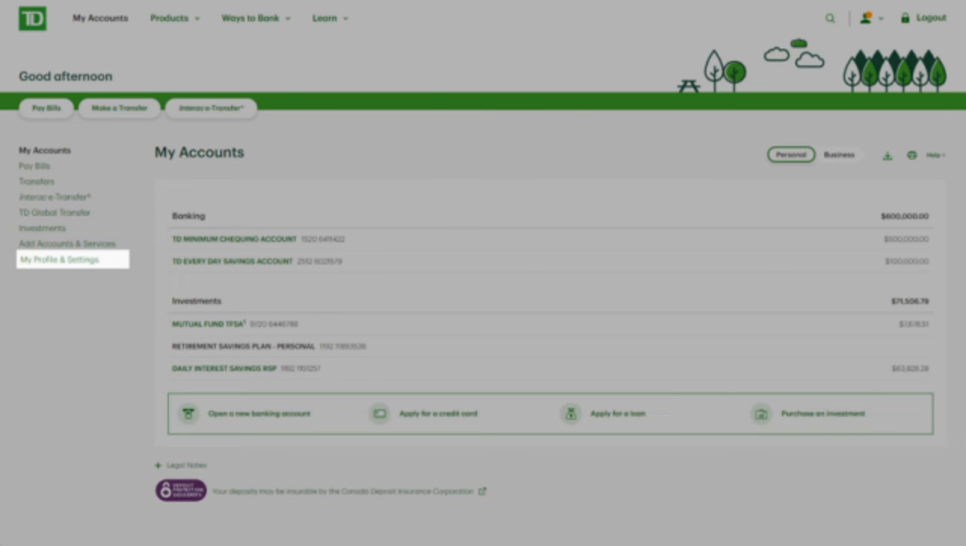After entering your updated SIN number, confirm the changes. You might be required to answer some security questions. Once confirmed, save the changes. And that's it. You've successfully updated your SIN number with TD Bank.